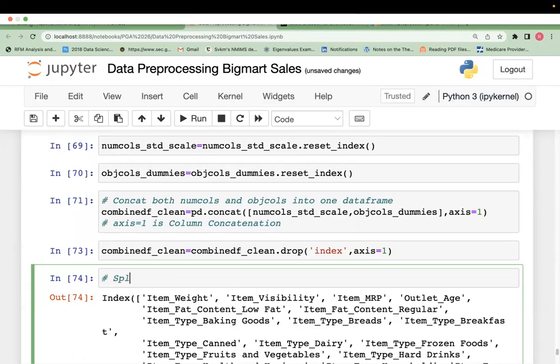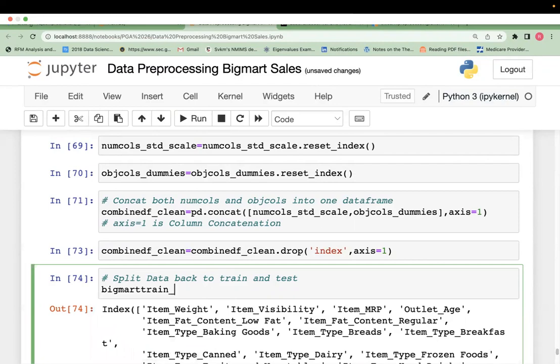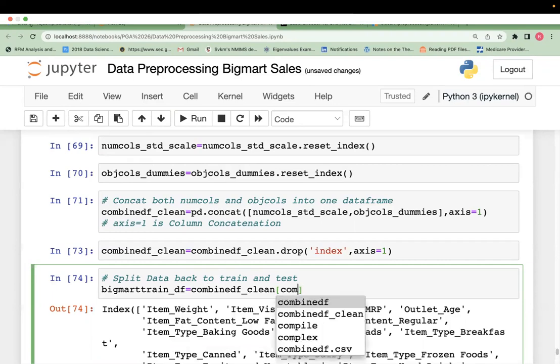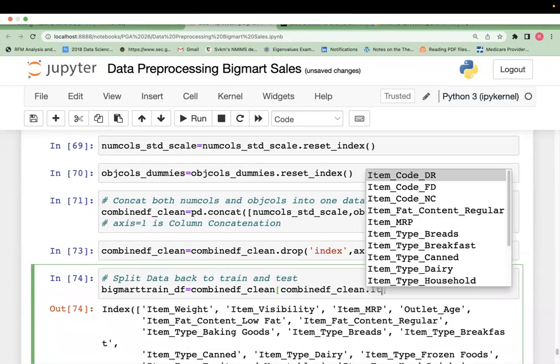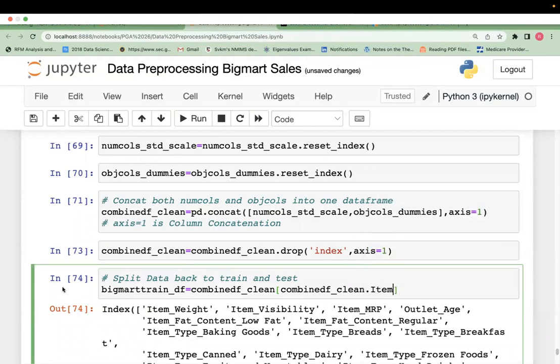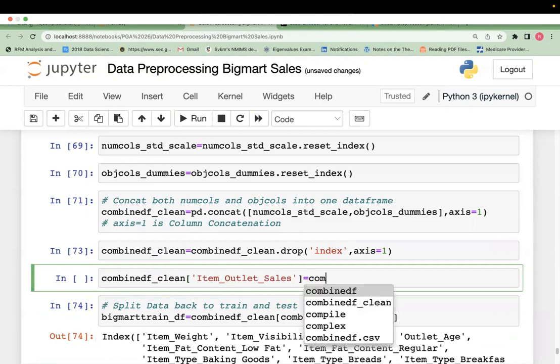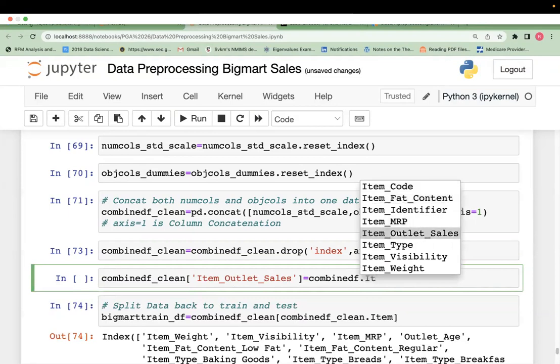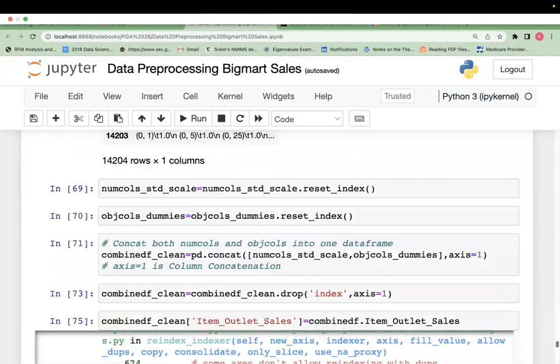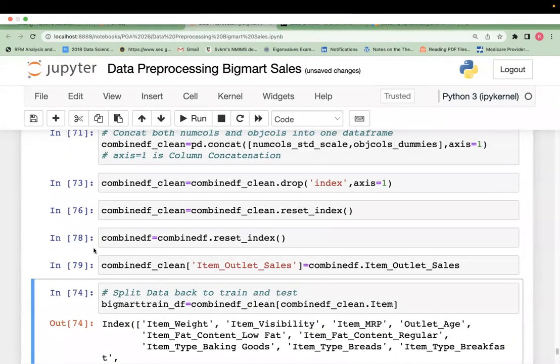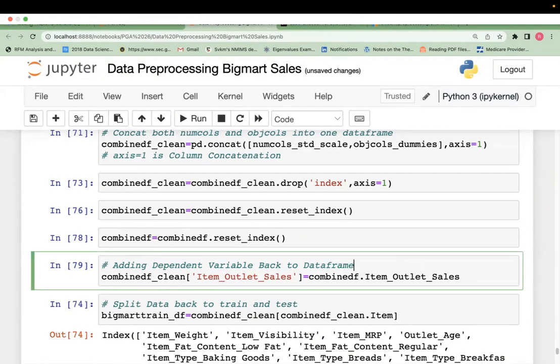If you remember the matrix calculations, the determinant of a matrix, AD minus BC, matrix multiplication, you multiply row with column. Now we will split the data back into train_df = combined_df_clean, dropping item outlet sales. Oh, I think item outlet sales is not there. You have to add the dependent variable: combined_df_clean['Item_Outlet_Sales'] = combined_df['Item_Outlet_Sales']. Indexing issue again. So we are adding the dependent variable back to the data frame.